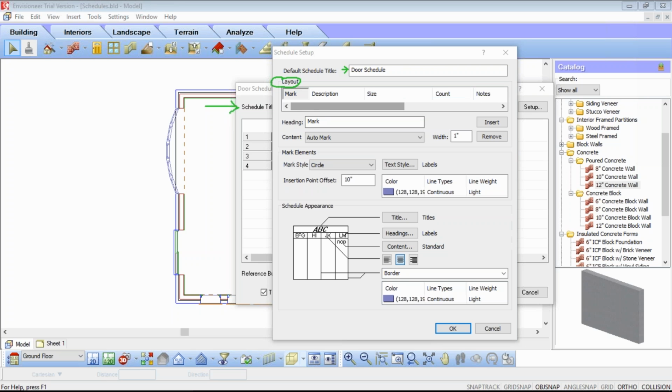As I click on each one, you can see the contents here and the settings actually change and update as well. So we've got the heading here called out as mark. This is just simply typed in text. So I can call this out whatever I want. If I wanted to call it tag instead of mark, I could do that.